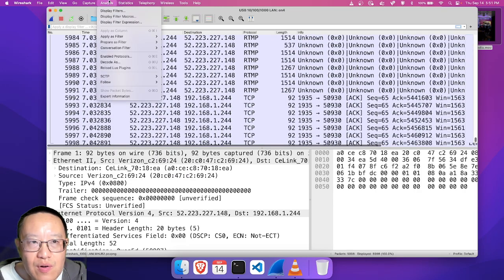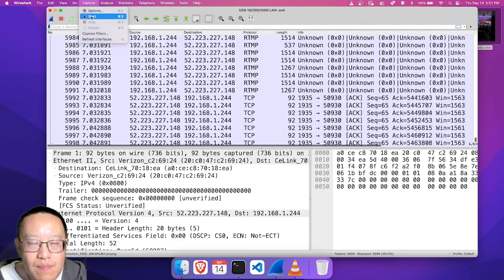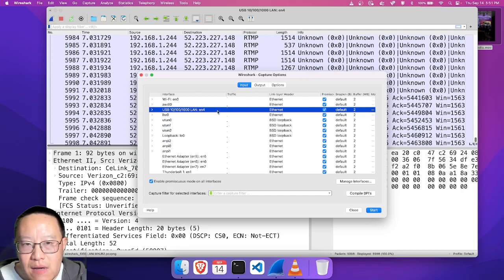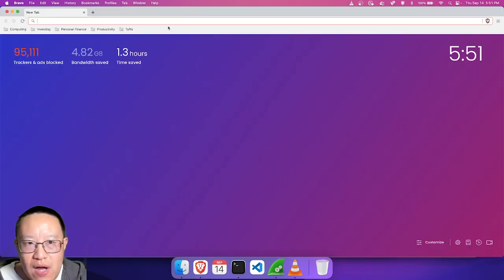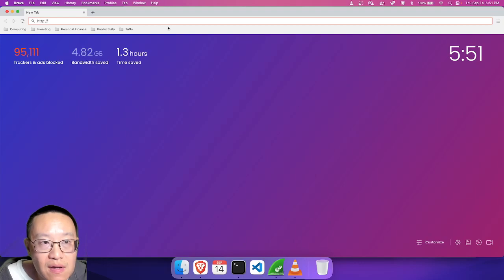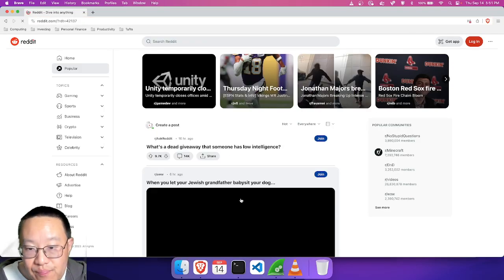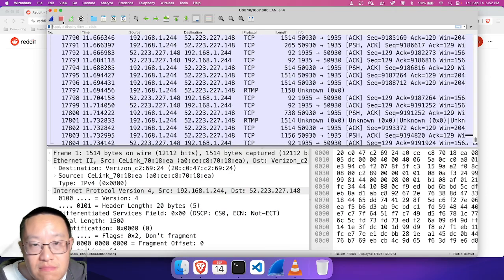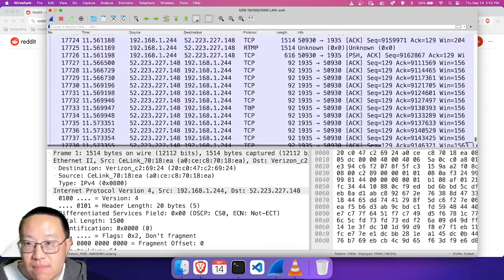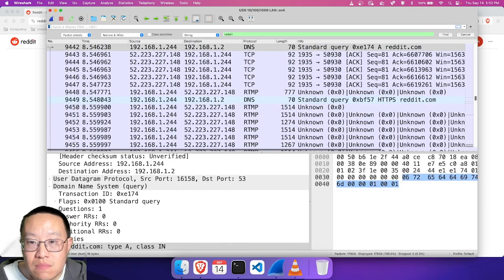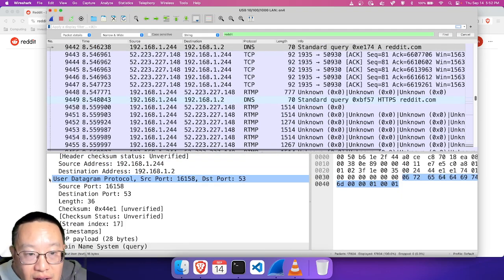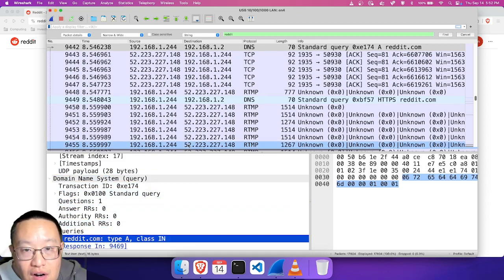But the one thing that you really want to do is go to Wireshark, go to Capture, go to Options. My network adapter is en4, and I just hit Start. And I continue without saving. And then you just browse the web, such as going to http://reddit.com. And then you can stop the recording that way. So this PCAP file should have Reddit. There it is. It's on UDP, reddit.com, type A.